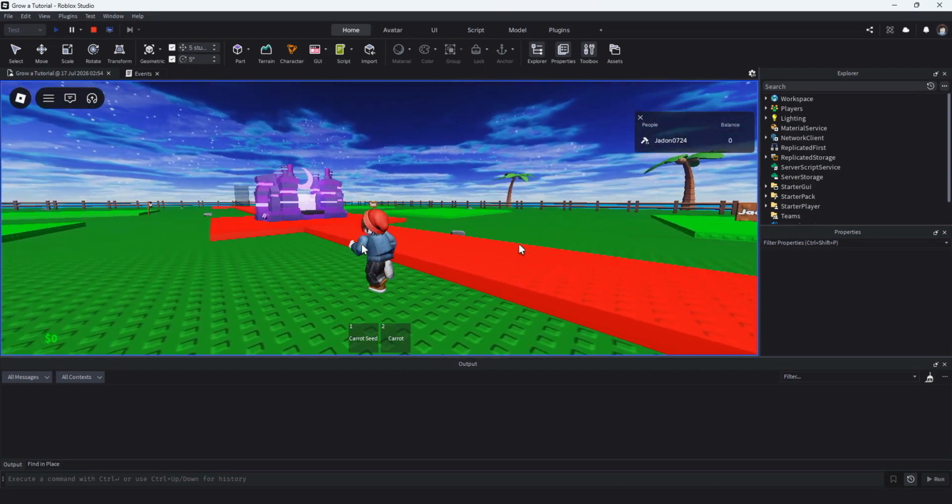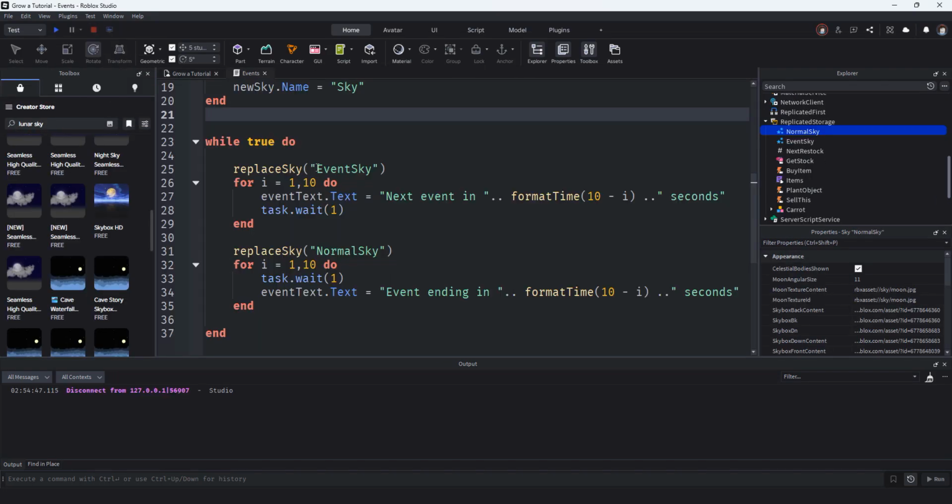Let's give it another look. So lunar event. Alright, so I just need to swap the two. Right at the start we were supposed to have a normal one.